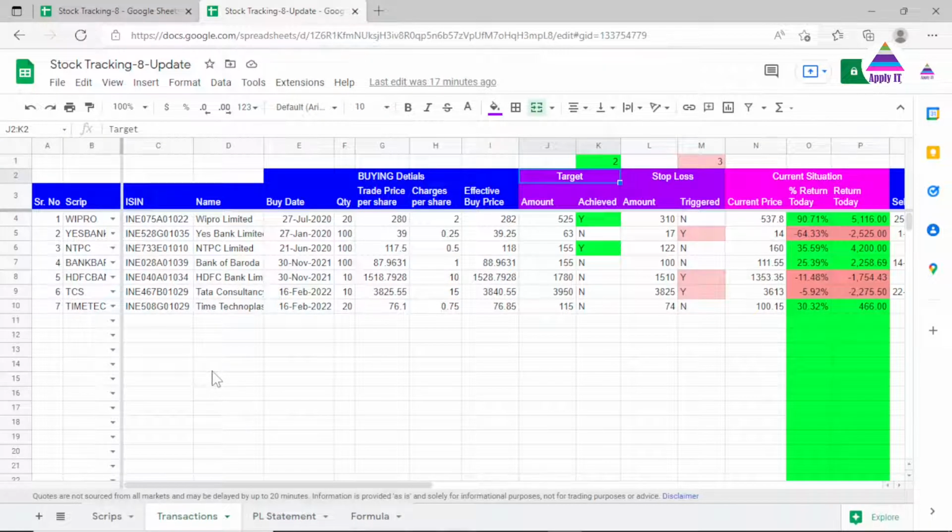We add our target and stop loss. Whenever the current price of a stock goes above the target, it will be highlighted. In the same way, if the current price of the stock goes below stop loss, it will be highlighted. So let's understand how to do it. Let's get started.